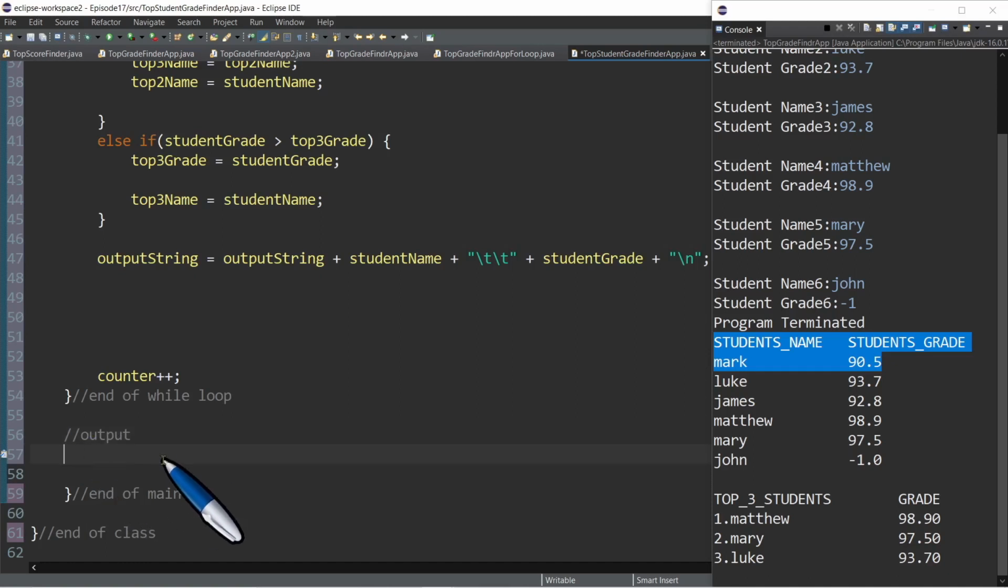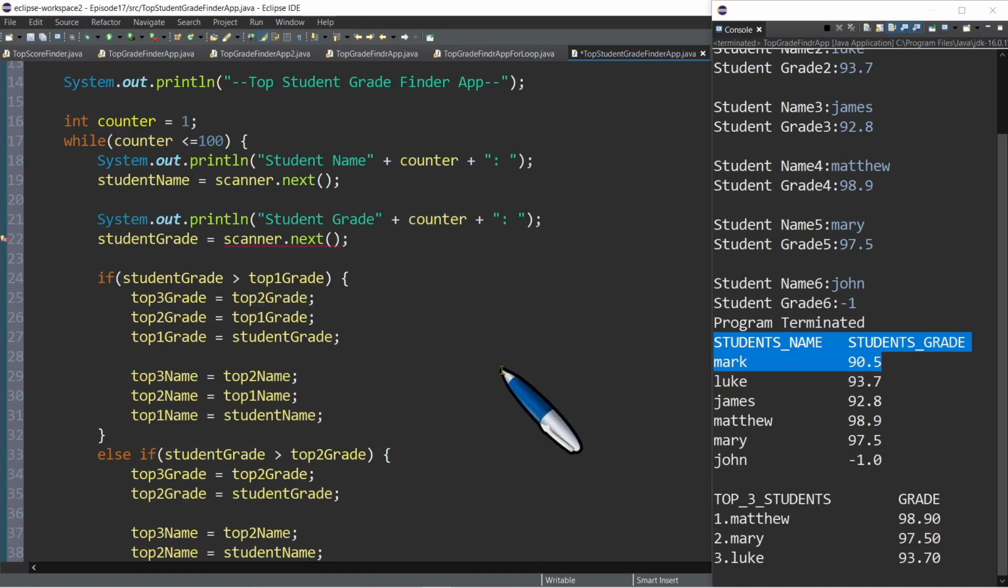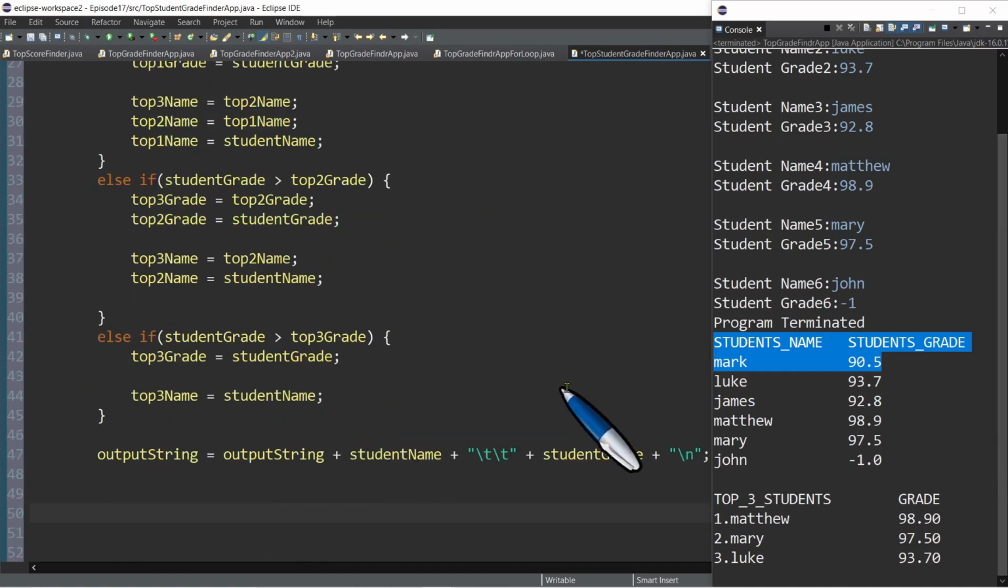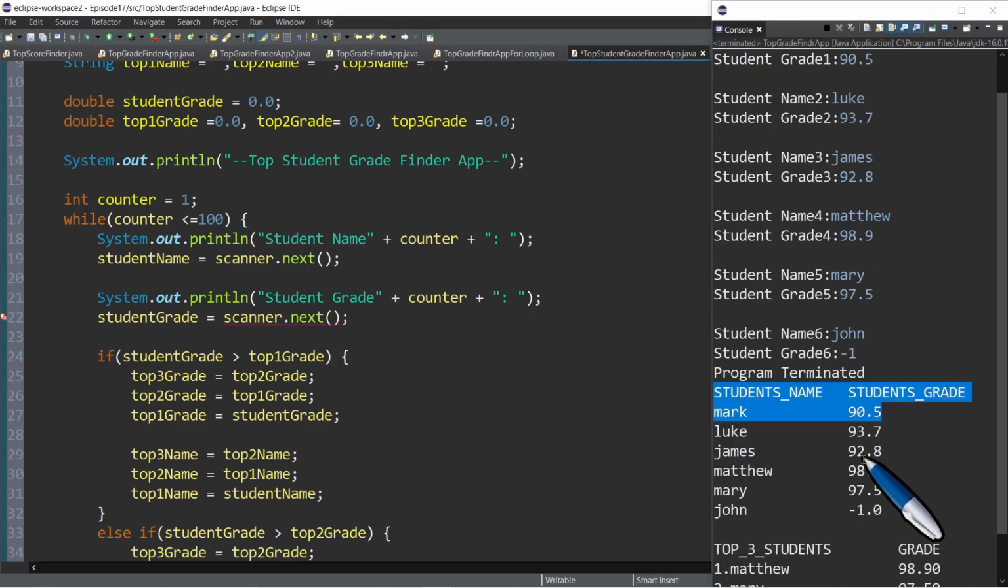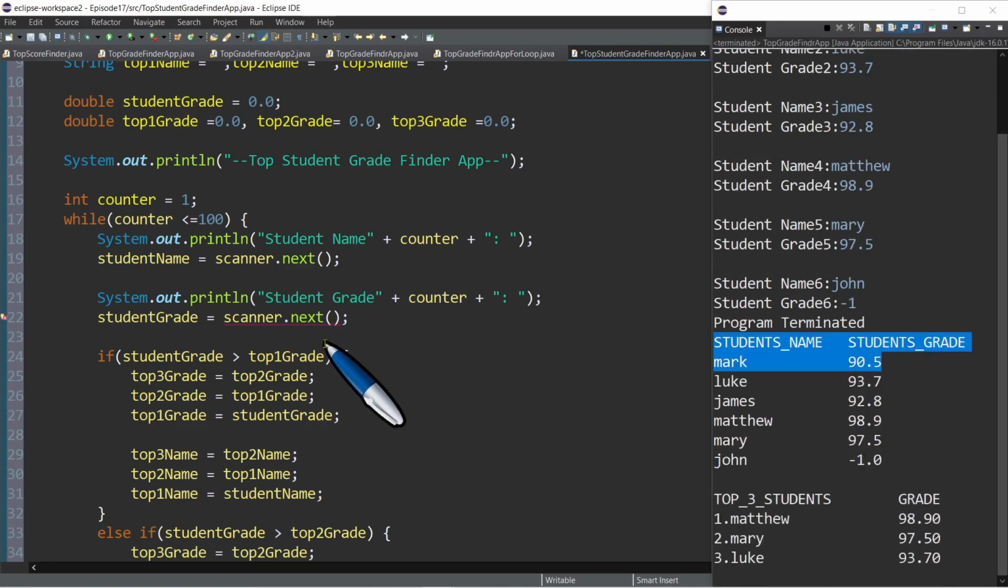Okay, here we will just put it before we end the main. We are still inside of our while loop. So we have done the output string, and then what's next? Let's talk about this one, because our while here will ask the user to enter from 1 to 100 students' name and grade. But if you are, for example, on student number 6, and you type -1 as the value of student grade, our program will be terminated and will display whatever we have already entered, as you can see in our sample run.